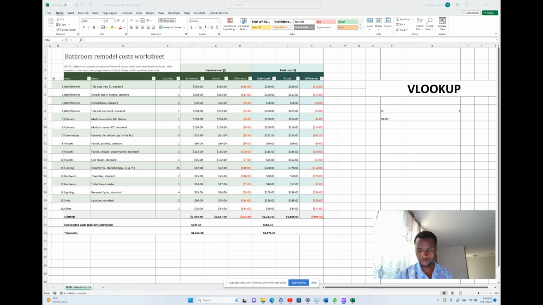In today's video, we are going to look at one of the most important functions in Excel, that is VLOOKUP. So what does VLOOKUP stand for? VLOOKUP stands for vertical lookup. It is a function which is used to search for a specific value in the first column and then retrieve the corresponding value from a different column within the same row.